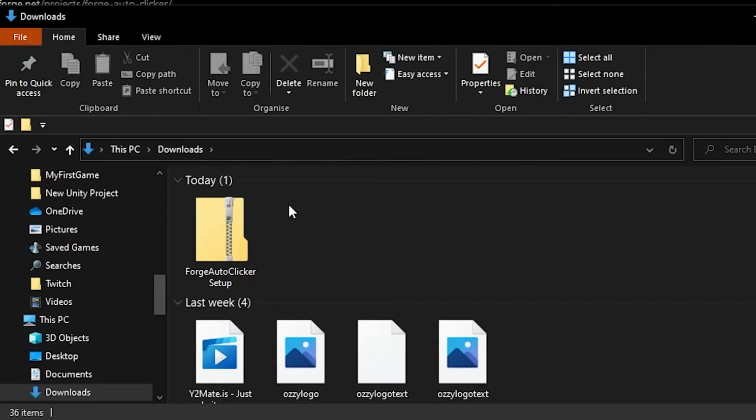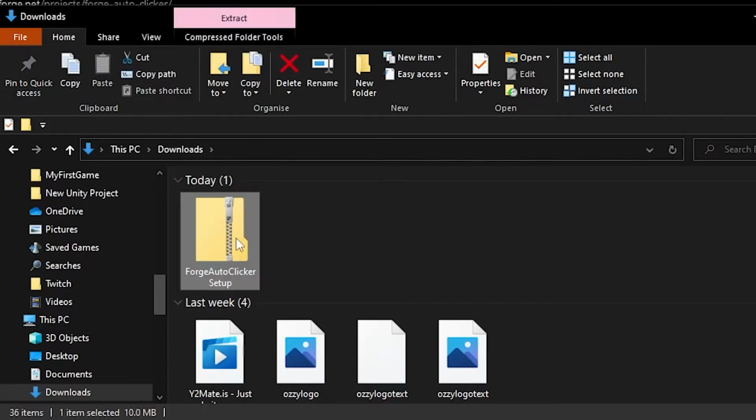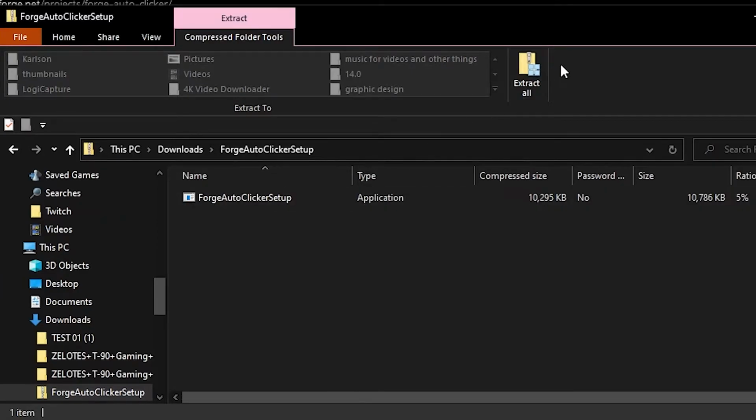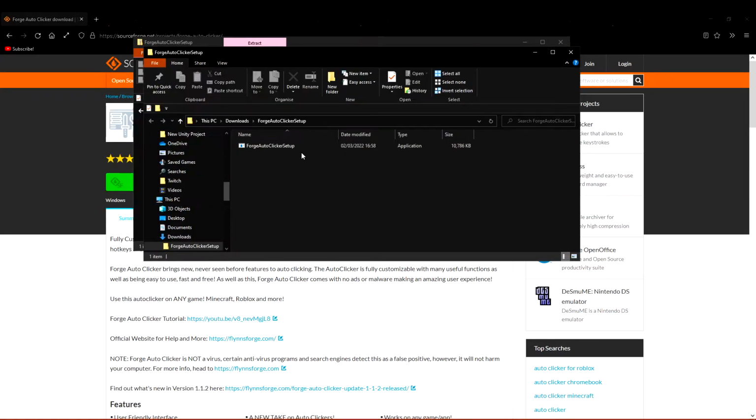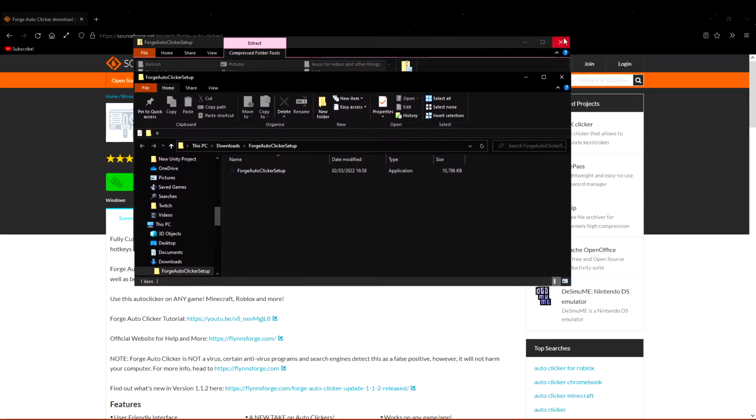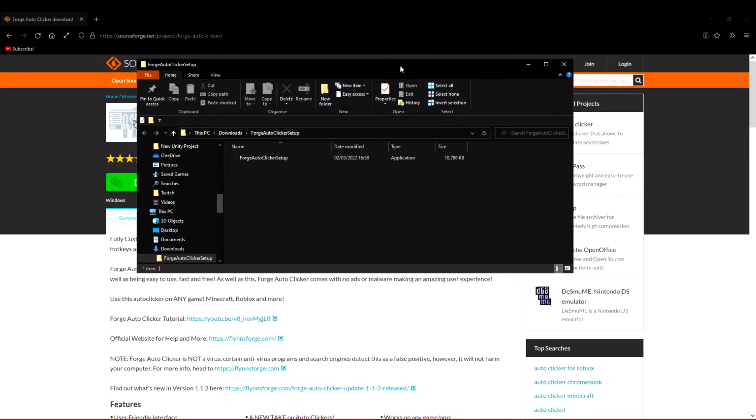Now if you go to your files, you will find this in your downloads, Forge AutoClicker setup. What you want to do is double click on that to open this up, and up here you can see extract all. All you gotta do, click that, click extract, and it will begin doing it, and there you go. Now it will open up a new file, gotta cross off the other one if you want.